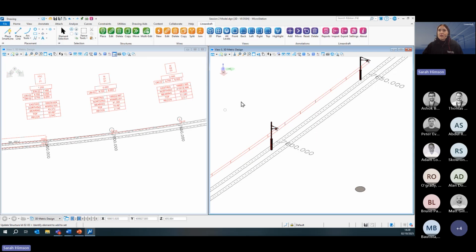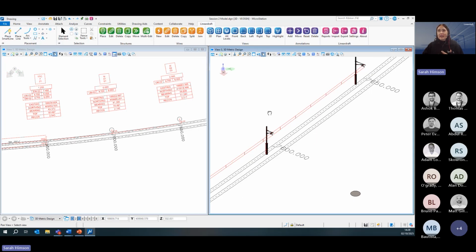And there we are. Literally, it's under a minute to be placing brand new structures.